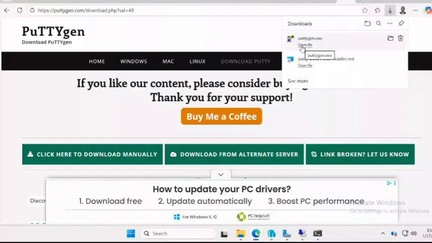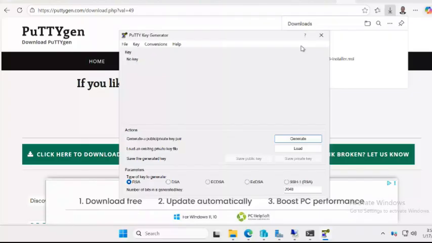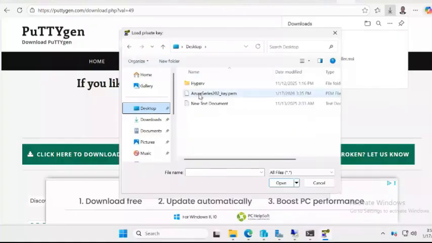So for PuTTYgen now, we have the .pem file already. I have opened PuTTYgen, right? What I want to do is to convert. And in that case, you come to conversion. You do import key, because you need to import the key that you want to convert. So yeah, I come to desktop. You see the Azure series .pem key. So this one is what we want to convert to .ppk.